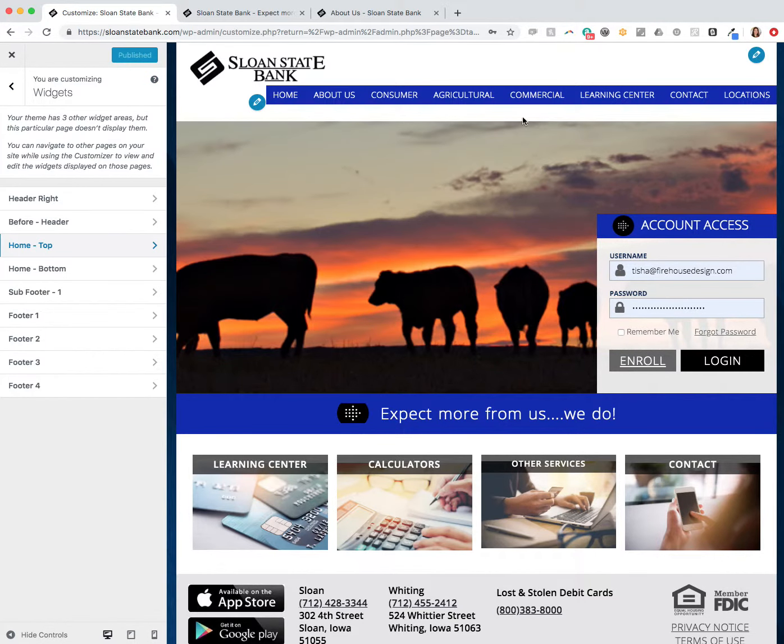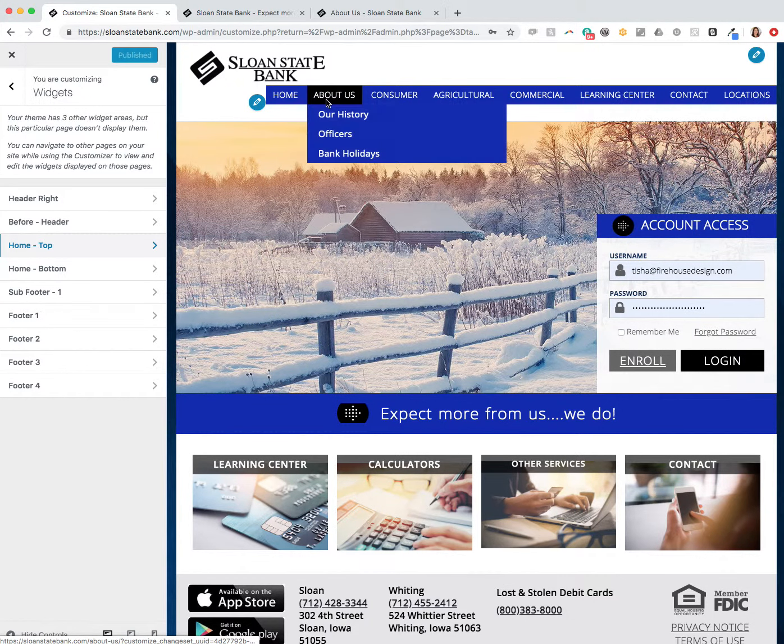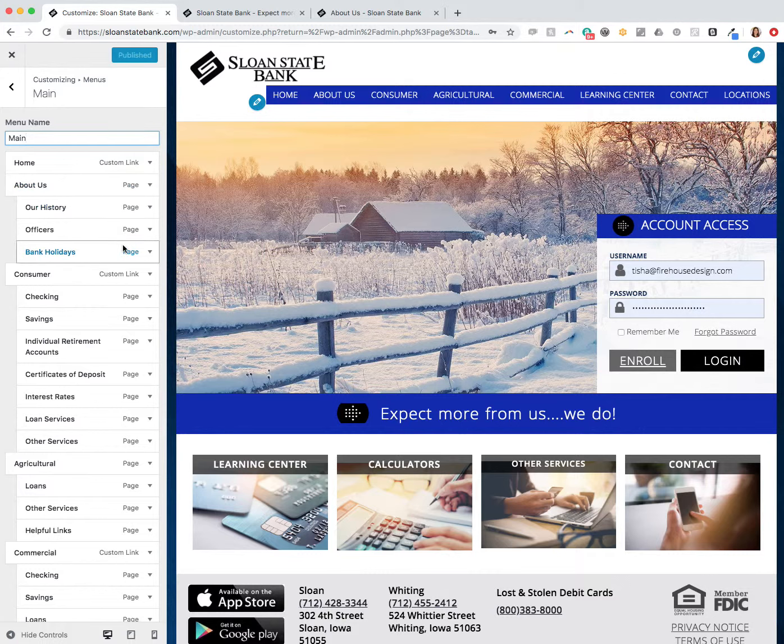The other thing you might want to edit is the navigation. If you want to reorder or add a new page, you can click here on this pencil. It'll take you to the navigation. The navigation works with these indents. So everything that is at the far left are the items in the navigation: home, about us, consumer, agriculture, commercial, and so forth.